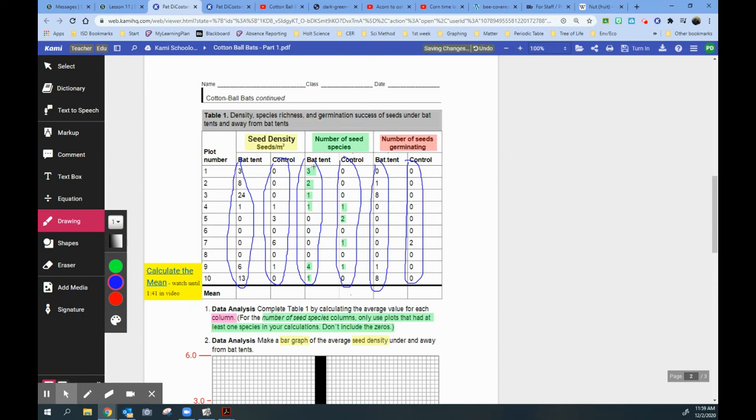Now, for the third and fourth columns, make sure it says do not include the zeros. All right, so do not include the zeros for the green columns. So for the third column here, you only have 1, 2, 3, 4, 5, 6 numbers. For the fourth column, you only have 1, 2, 3, 4 numbers. So when you do your averages, you're only going to use 6 and 4. For these other columns, you're going to use all 10.